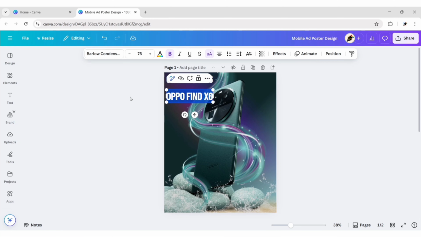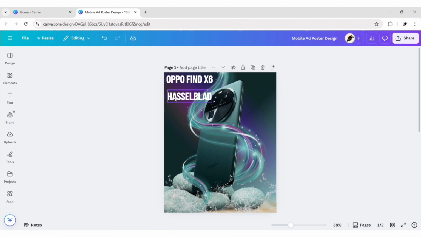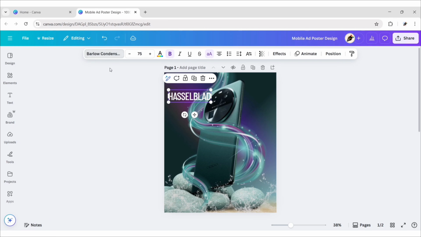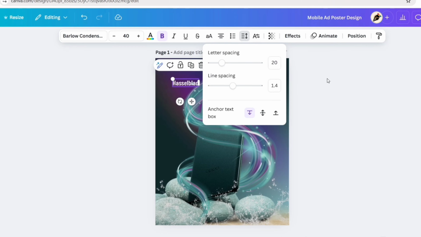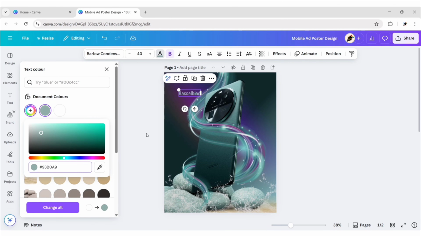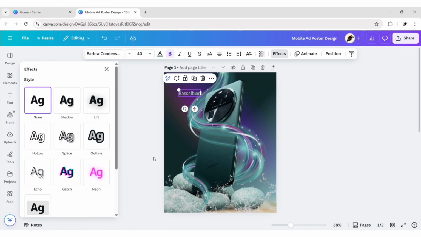Duplicate and add another heading. For this, we will choose medium font. Change font size to 40 pixels. Make it lowercase. Set letter spacing to 20. Change its color. Go to Effects. Apply Neon Effect.